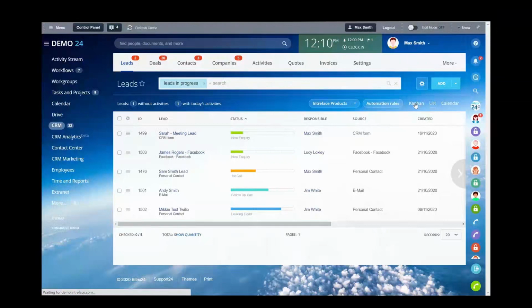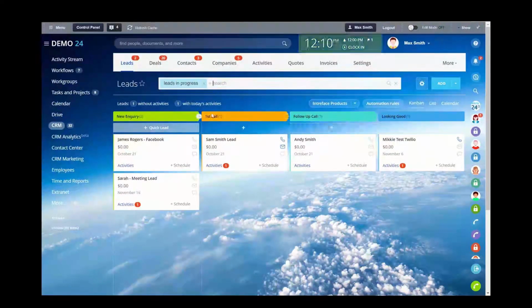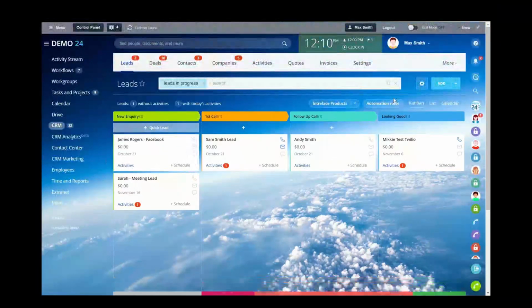There is also a slightly different view, which is our Kanban view. Here we can see the stages of our lead qualification across the top. And I can then progress the lead through those different stages like so.